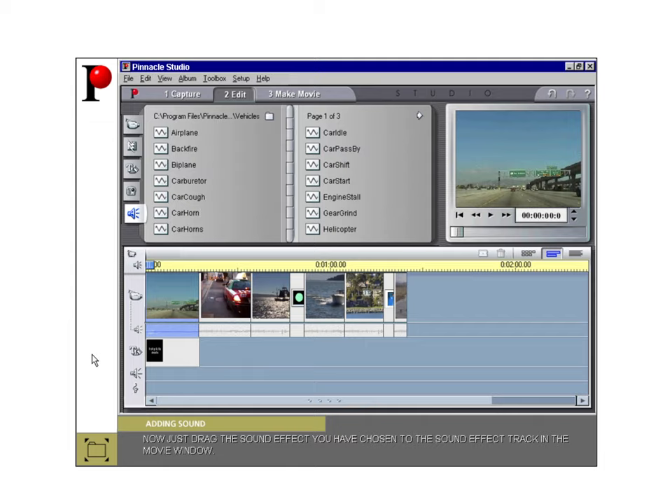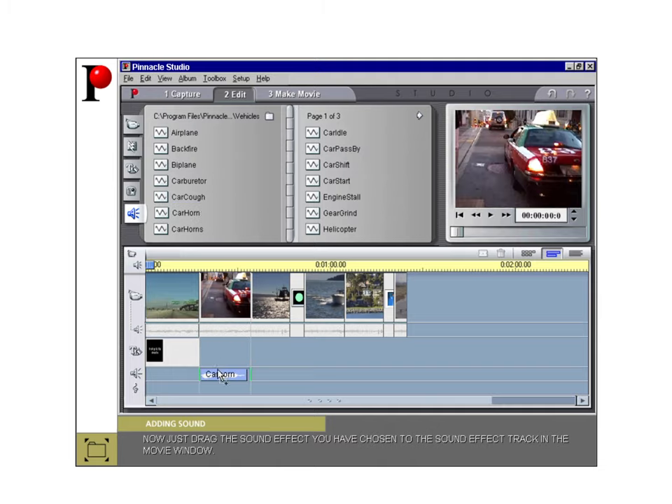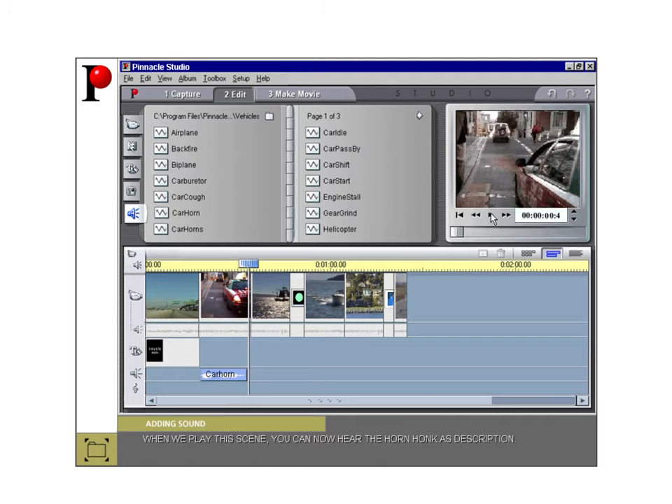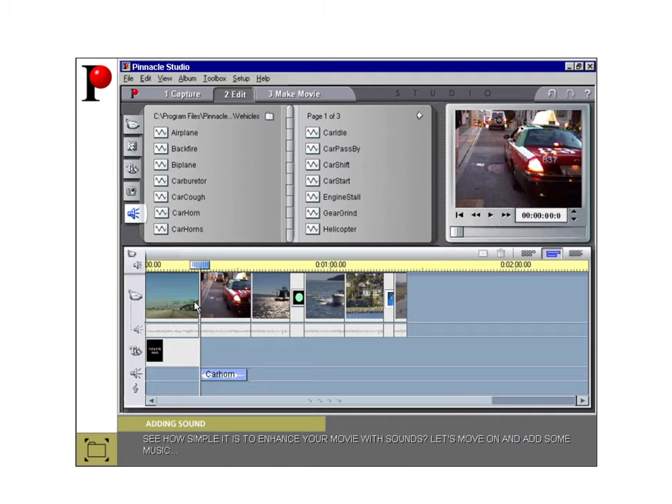To add a car horn sound effect to our movie, we just click and drag it to the sound effect track in the movie window. We'll place the sound effect at the time in the movie that we want it to occur. When we play this scene, you can now hear the horn honk.